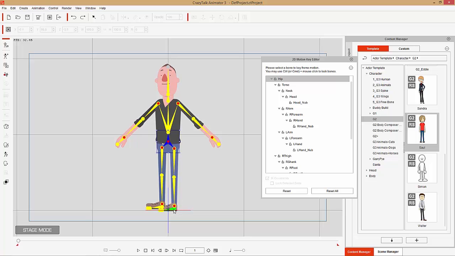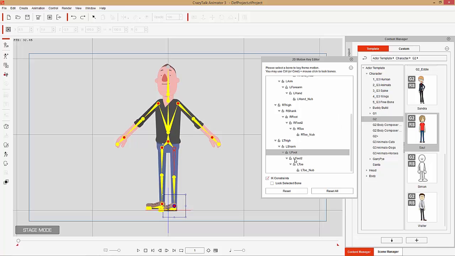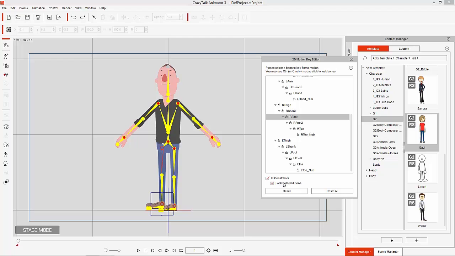Well, all we need to do in this case is select our foot bone right here, our left foot, and select lock selected bone. You'll see the little node there will turn into a transparent red circle. Let's do the same thing with the right foot over here and lock that selected bone. Now those bones are going to be locked into place, which means they're not going to move.